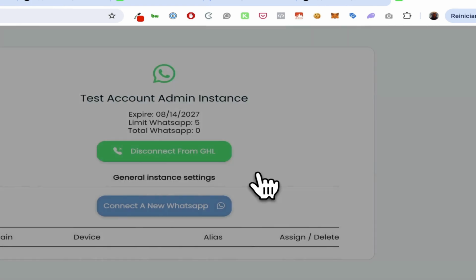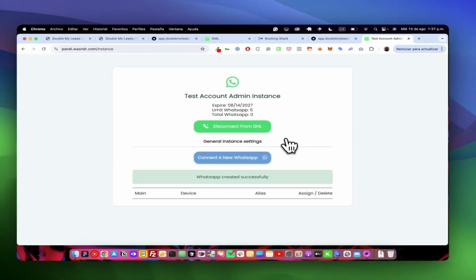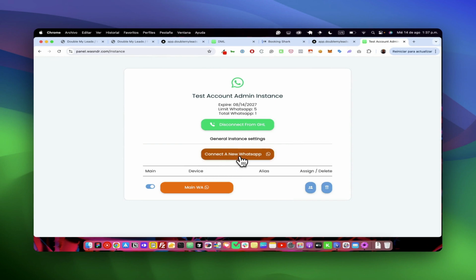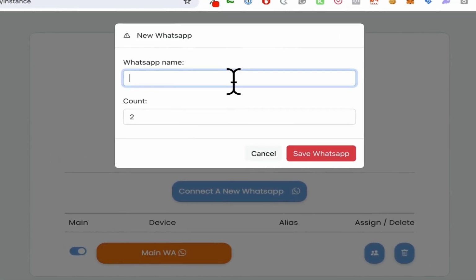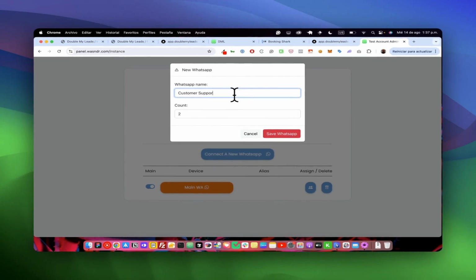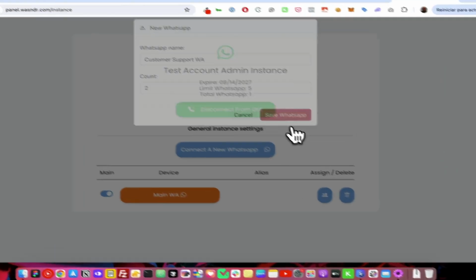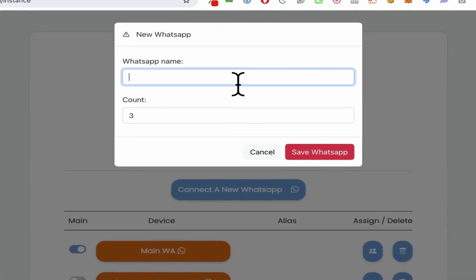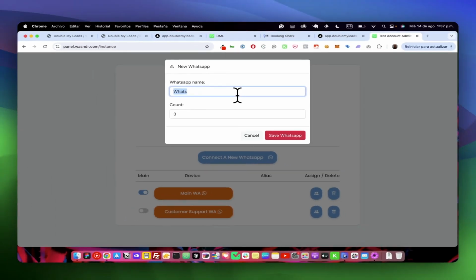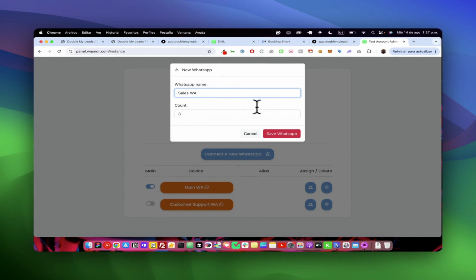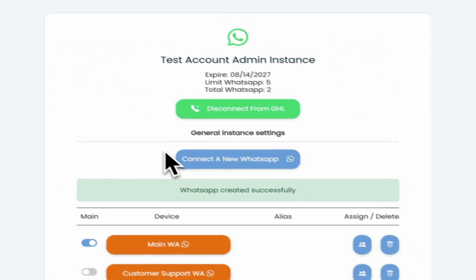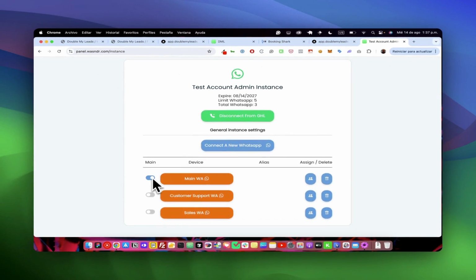I will name it like this, save WhatsApp. The WhatsApp is already created. We can create another WhatsApp. We can say customer support WhatsApp. We can add another one, sales WhatsApp, and as you can see, there is a toggle called main device. So the main device is always the top one, but you can select whatever WhatsApp is the main device.